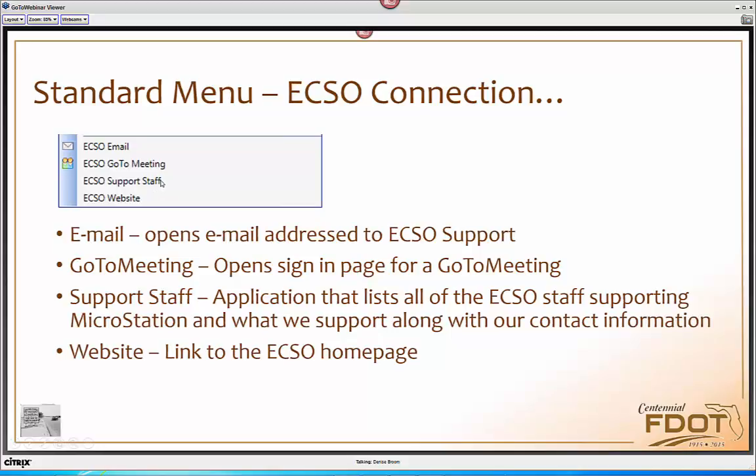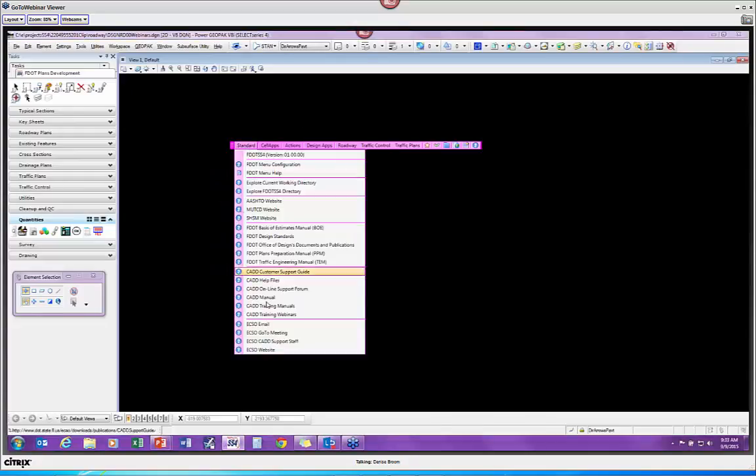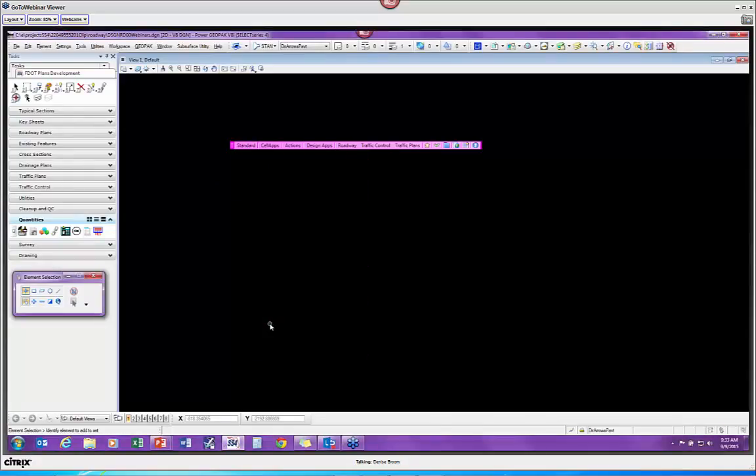ECSO support staff, I'll show you this. It's similar. It doesn't have all the same information, but as far as figuring out who I should contact, support staff is a valuable tool as well. And then there's a link that goes out to our website and home page. So real quick, let me go back out here.